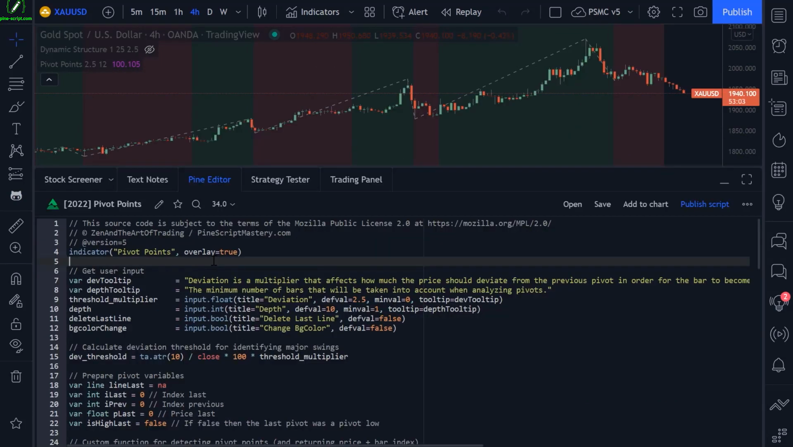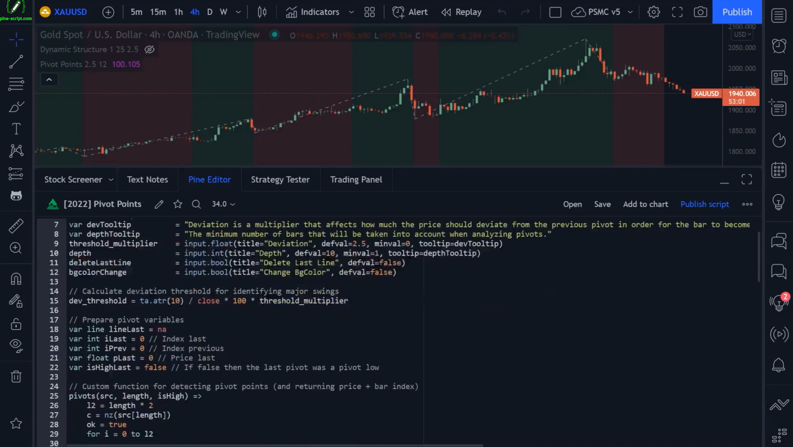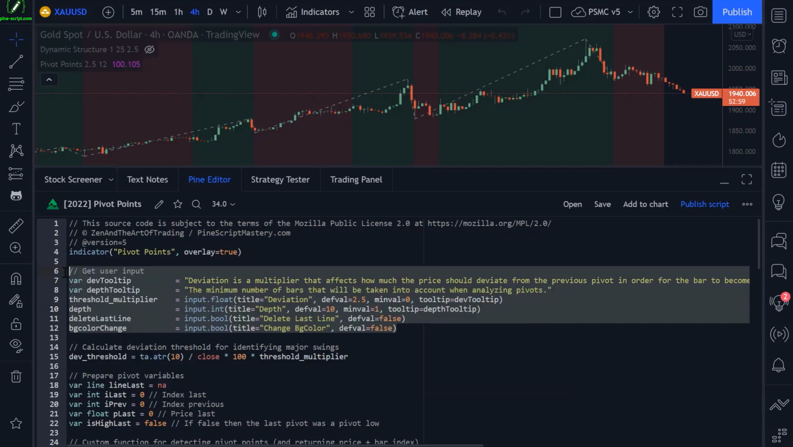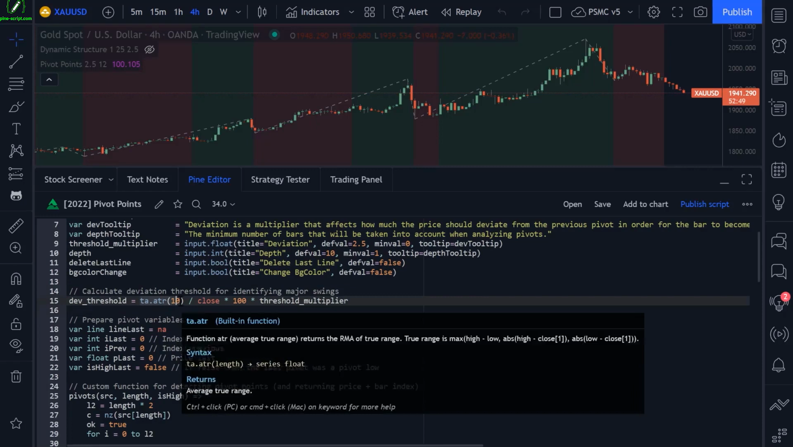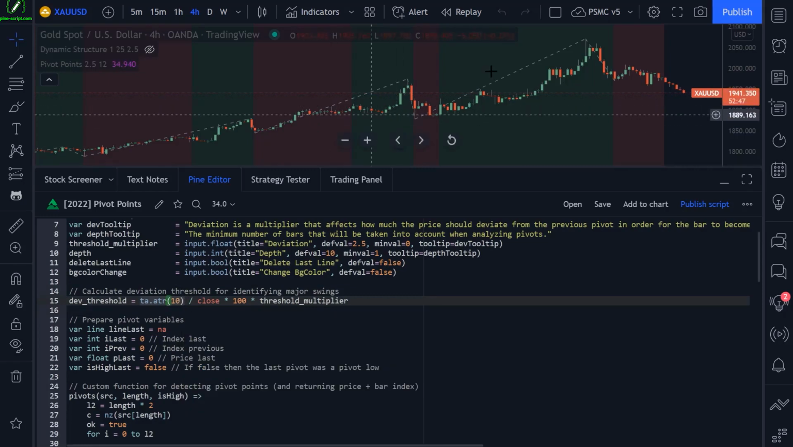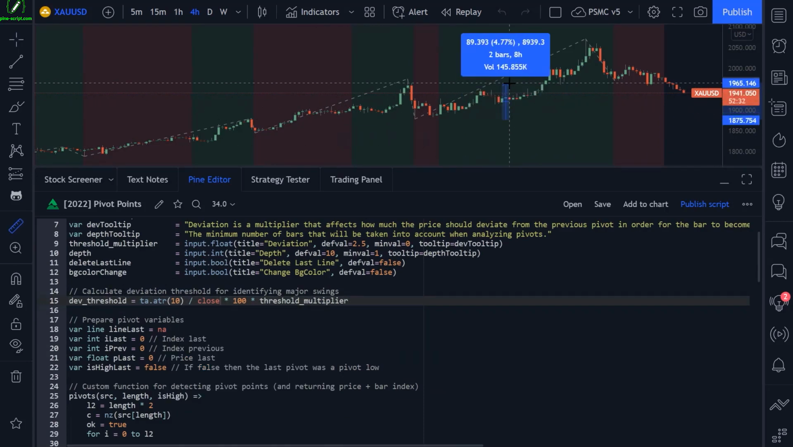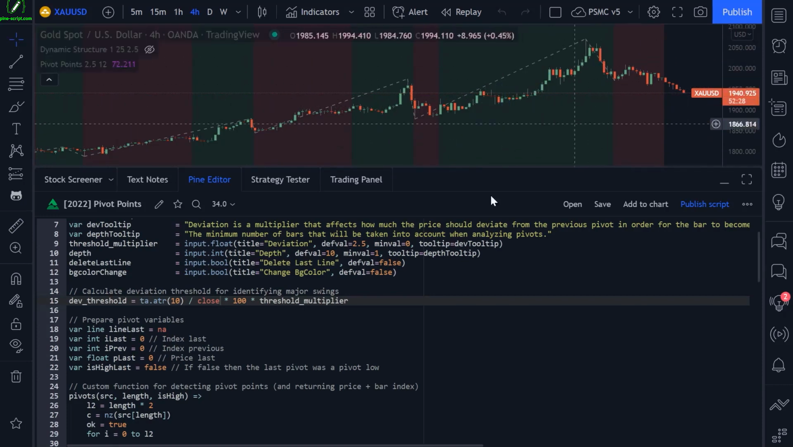So now let's jump into the source code and break down how the script works. First of all, we get a bunch of user inputs, which I've already gone over. Then we have a deviation threshold here, which calculates the deviation threshold for identifying major swings. It takes the average true range into account, so it does adapt based on volatility in the market. And this little formula here gives us our deviation threshold. So this will give us a number in pips that price must move in order for a new pivot point to be considered valid or significant.